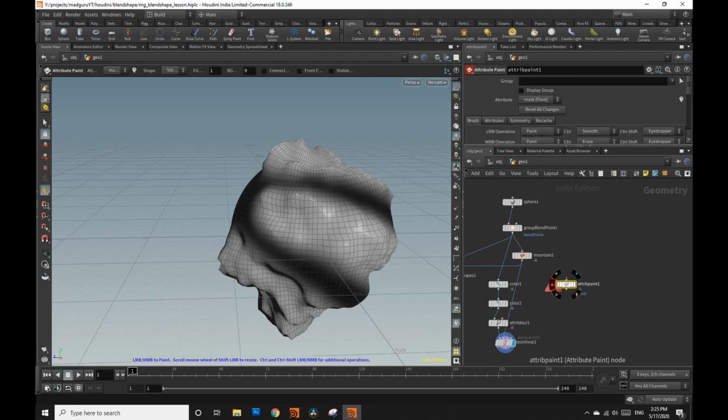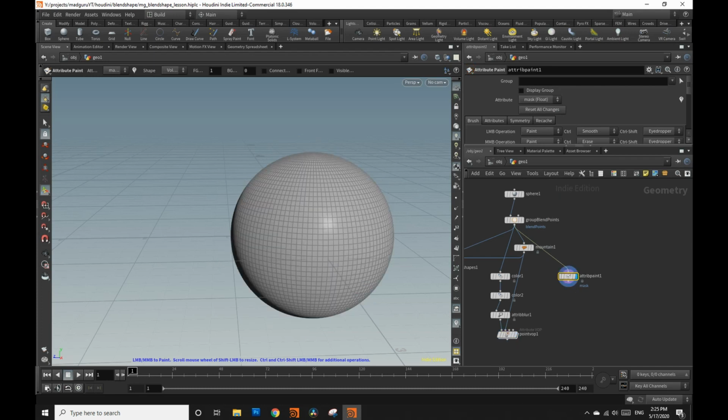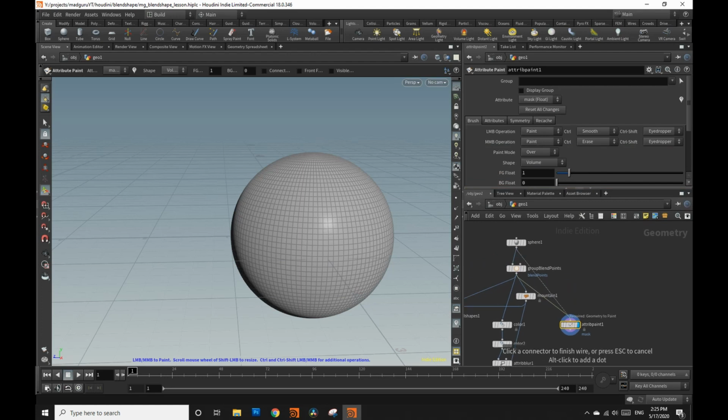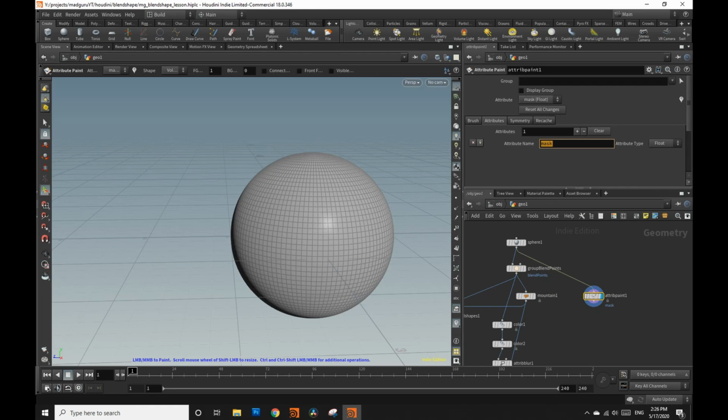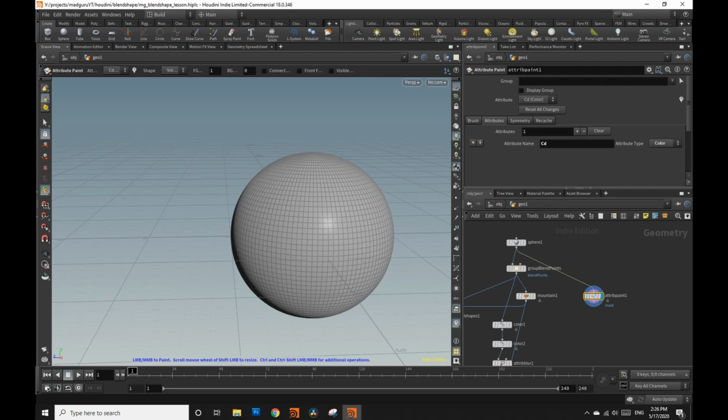So we'll create an attribute paint, and I'm going to plug in that group into the attribute paint. In this case, I'm not going to bother using the group. So in fact, I could plug the sphere straight into the attribute paint. And then we're going to make a few changes here. So right now the attribute that it's painting is called mask, and it's a float. So let's change that. Under attributes, we'll change the attribute name to Cd, which is color. And we can change that to attribute type color.